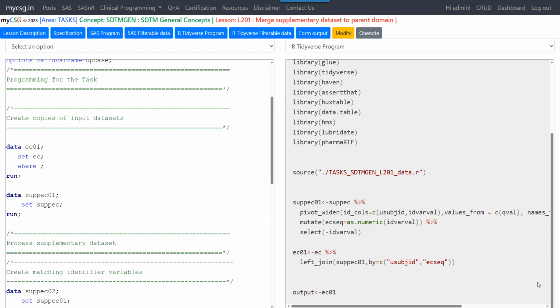In this series, we are taking a look at how to implement key SDTM programming concepts using R. We will take a quick look at the SAS program for the same concept and then see in detail about the R program. Please note that the complete explanation of the SAS program for this concept is available in a separate playlist. I will leave the link for it in the description of this video.